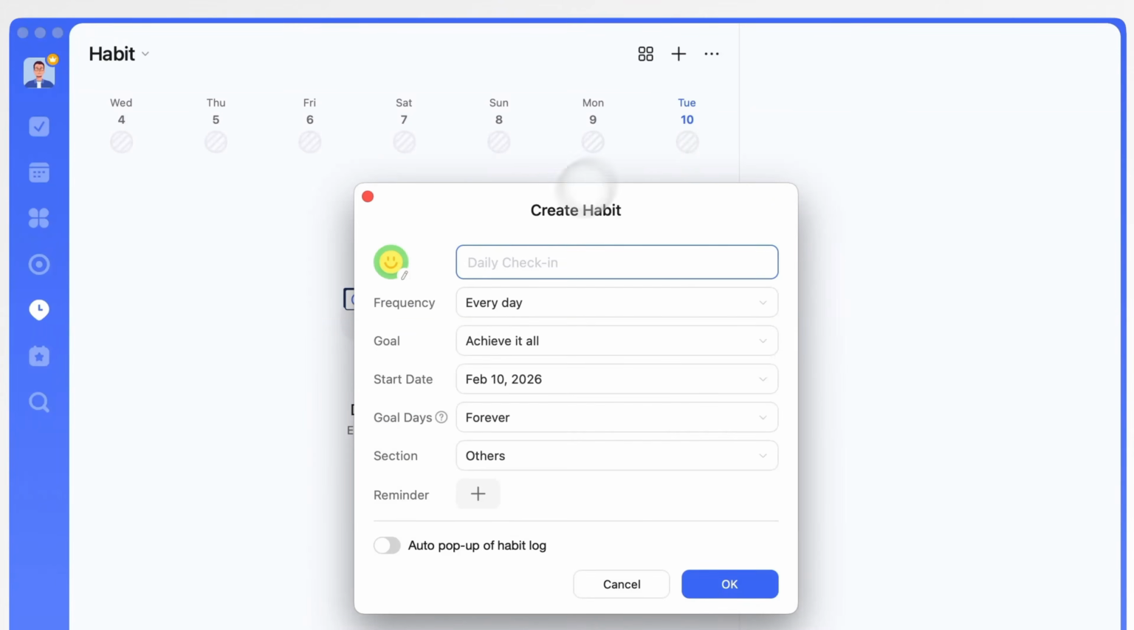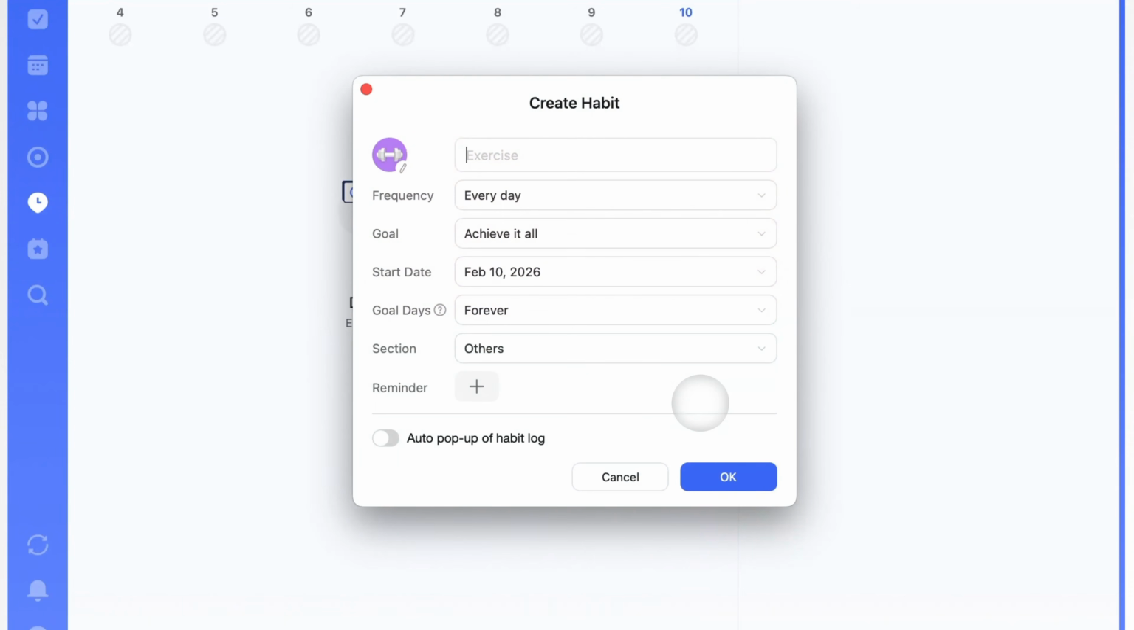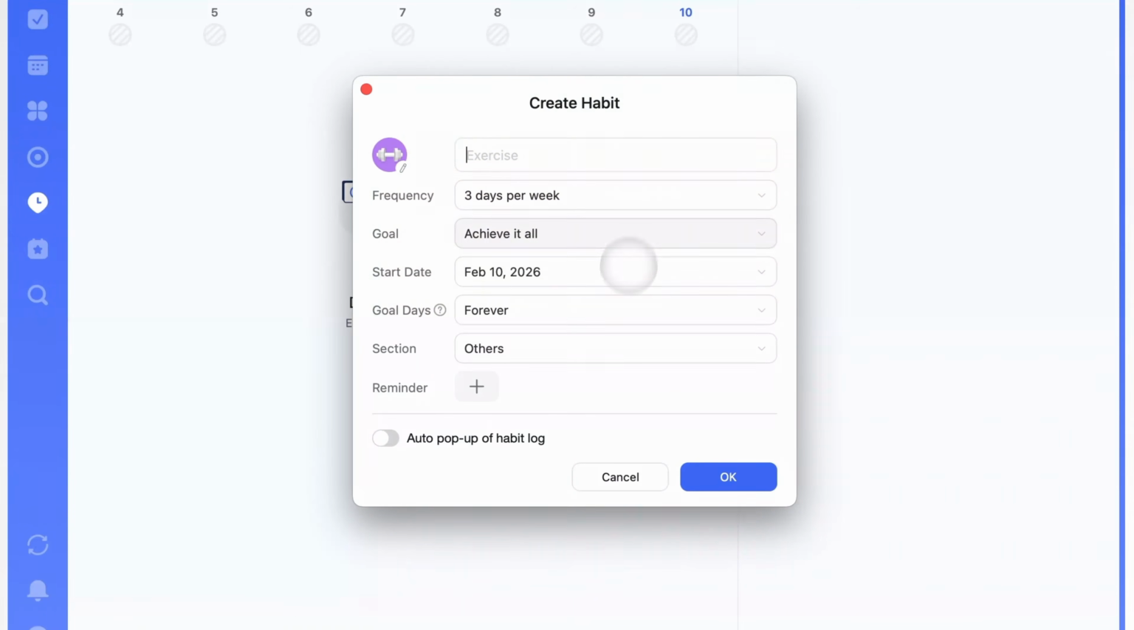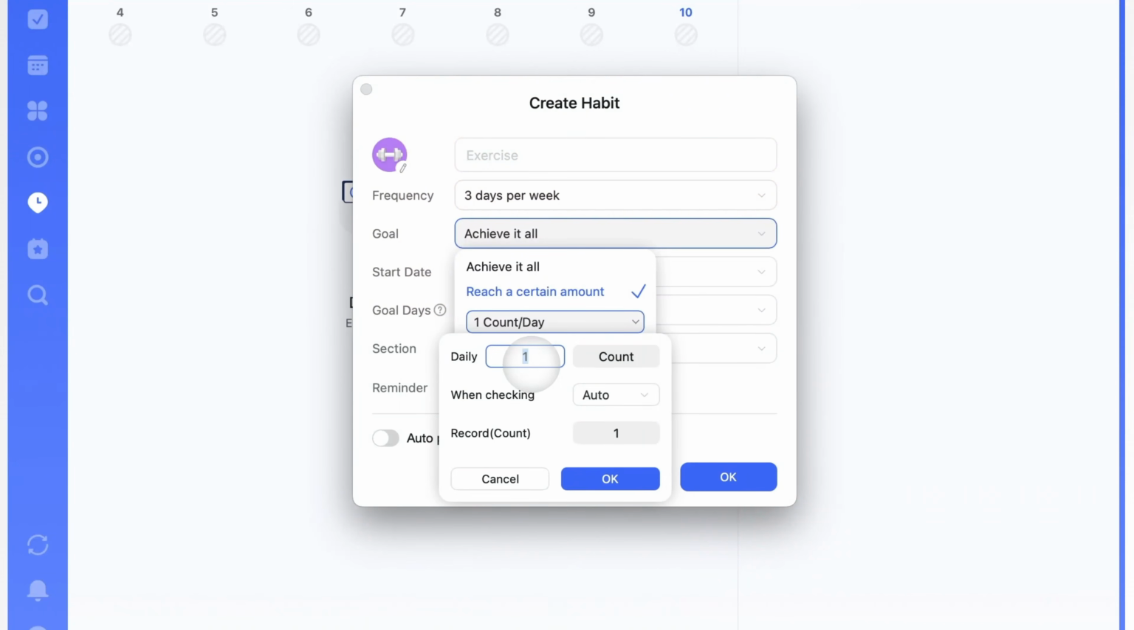Tap the plus button to add a habit, set an icon and a name. Unlike tasks, habits allow you to set frequency and goals, including custom units and quantities, so you can track completion data. For example, exercise 3 times a week for 40 minutes each session. Every check-in can record the duration.